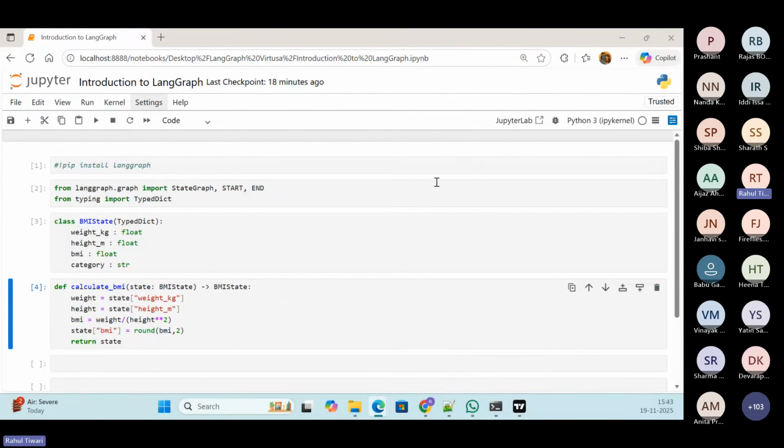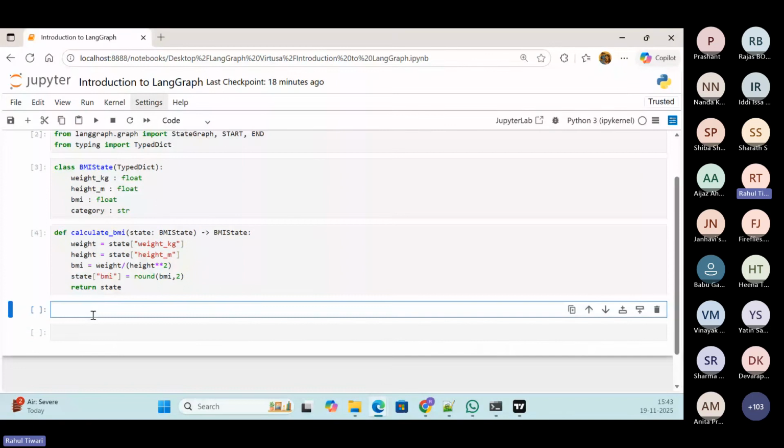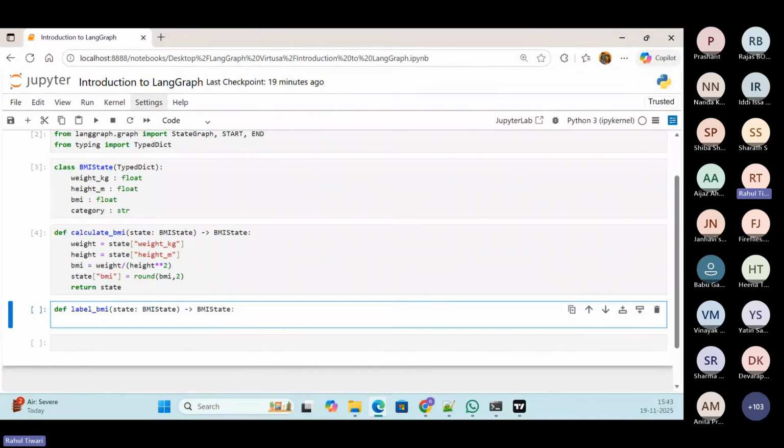Once that is done, I will be creating another function, which I told you is another node for us, which will help me to label my BMI, right? So let's create one more node for us, label BMI, which is again, state will be your input and your output will also be a state. First of all, I'll be fetching the BMI from the state, which was calculated in the previous node or previous function.